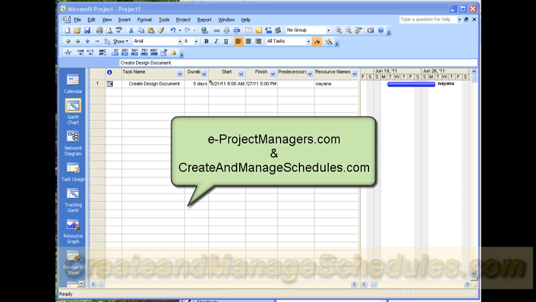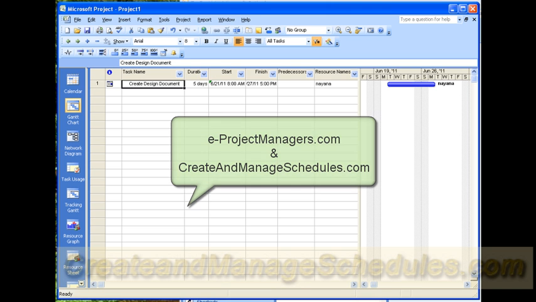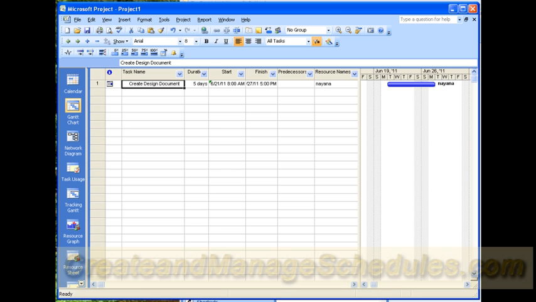e-projectmanagers.com and createandmanagedschedules.com. Today I want to show you a technique to allow you to assign a task from Microsoft Project and alert yourself by setting a reminder, as well as then reassign that task to a different resource so that it appears in their Outlook calendar.